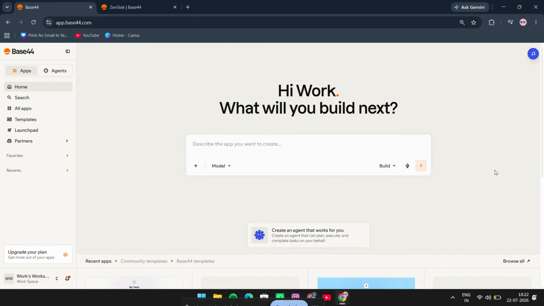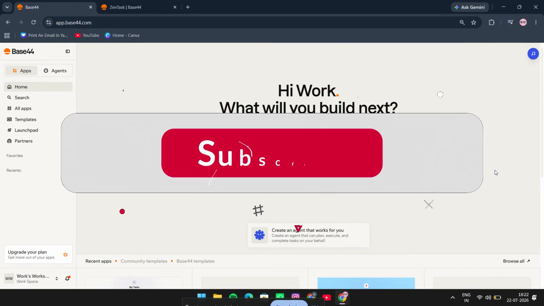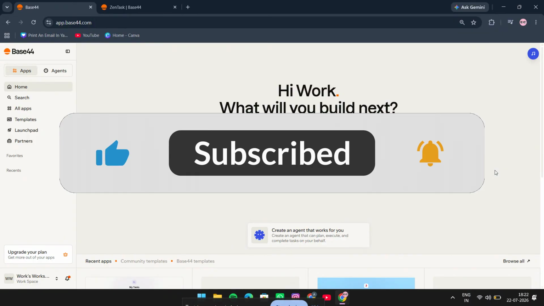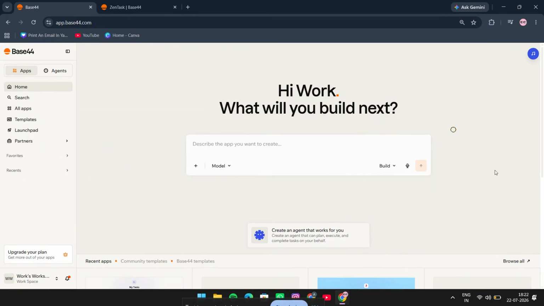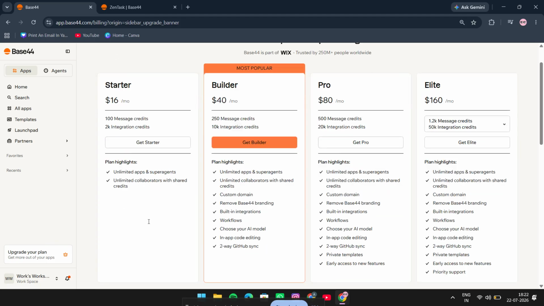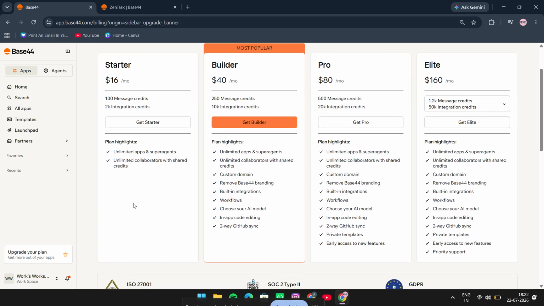Alright, let's jump in. First, open Base44 in your browser and log in to your account. Once you're inside the dashboard, look at the left navigation bar and click Upgrade Plan. This is where Base44 shows all of the available pricing options. After you click it, the plans will appear on the screen, usually with the included features and pricing details for each tier.